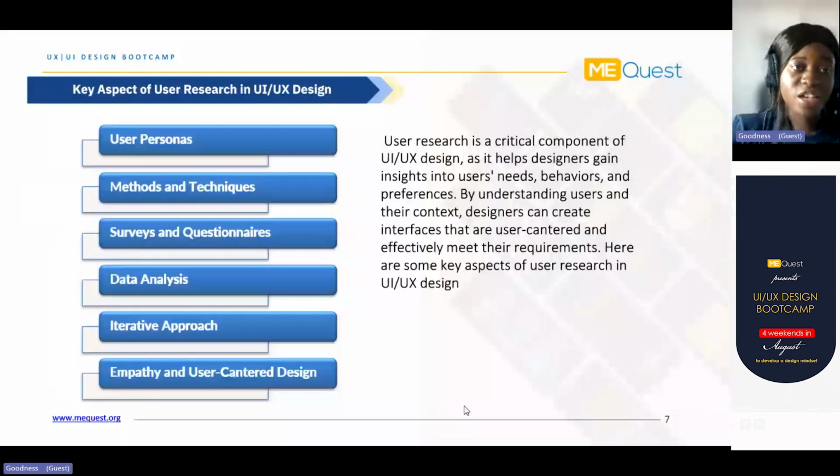So we have the key aspects of UI/UX design. We have user research, we have methods and techniques for you to use and conduct this research. We have interviews, we have surveys and questionnaires. We have the data analysis, how you analyze the data. We have the iterative approach, which is iterating on all of your research, and empathy and user-centered design. That's the purpose of the UX design.